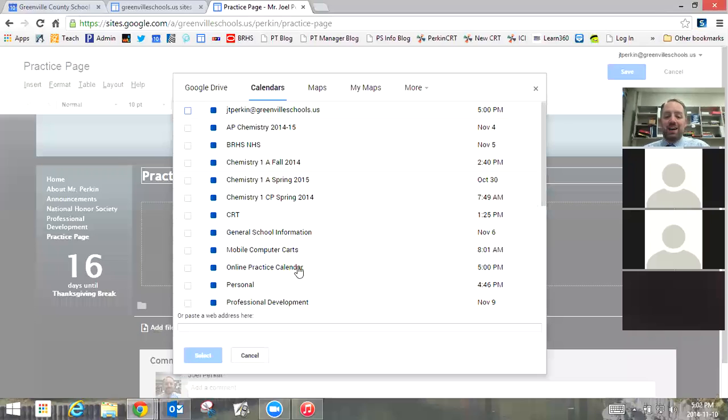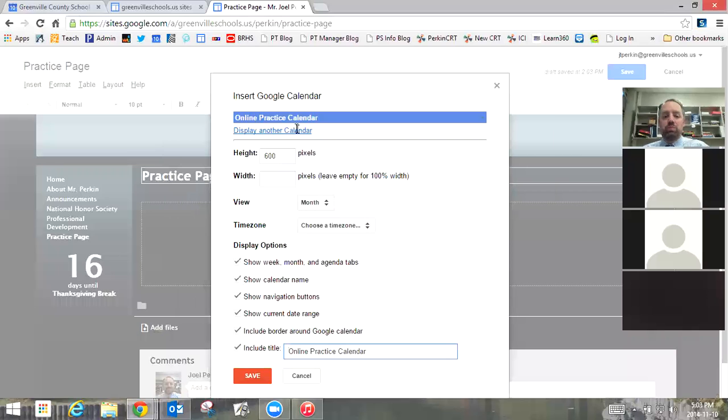Well, we've been working with this online practice calendar. I'll click on this. This also shows you the last time these calendars were updated, last time something was added to them, so you can also look at that. Select that. Height 600, I'm not going to mess with that. Width, as long as you leave this empty, it will automatically adjust to the size of the page, which is kind of what you want. You hate scrolling sideways on a web page. As long as you leave this blank, you're not going to force anyone to scroll sideways on a web page.